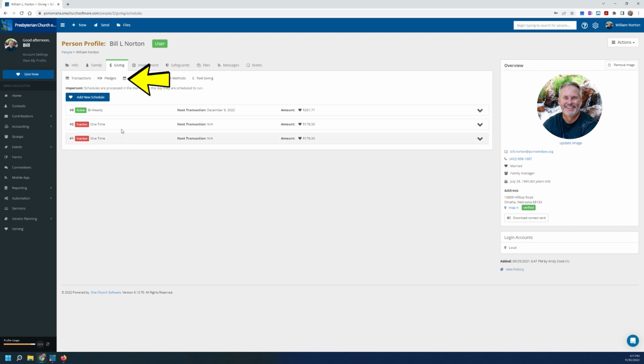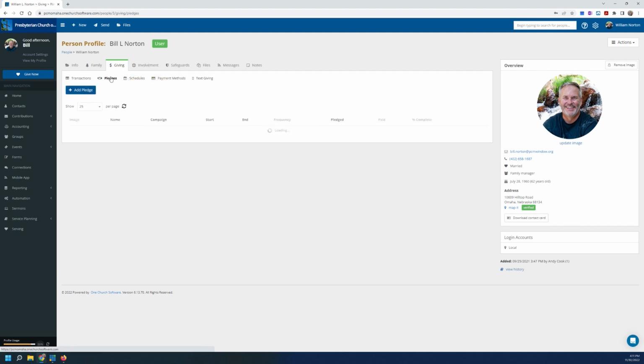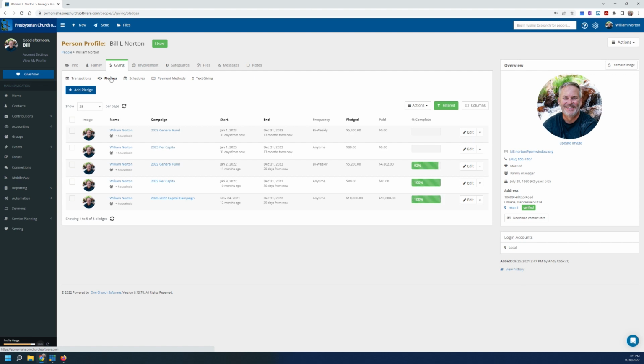Now, also while we're in here for giving, there is a pledge tab here, and you can see what you have pledged to the church. If you did the electronic form a few weeks back as part of the stewardship campaign, that information was then plugged in here for you. And as you give, you see how it tracks it.